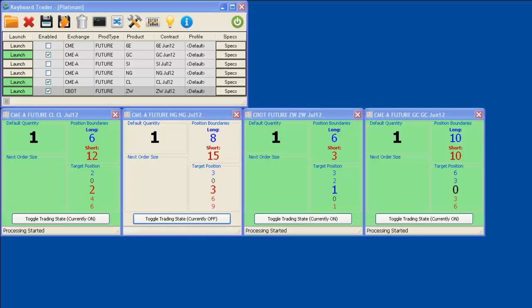If a trading state is on, the function will execute. If a trading state is off, the function will not execute. How it works for macros is different. Let's look at the macro builder.